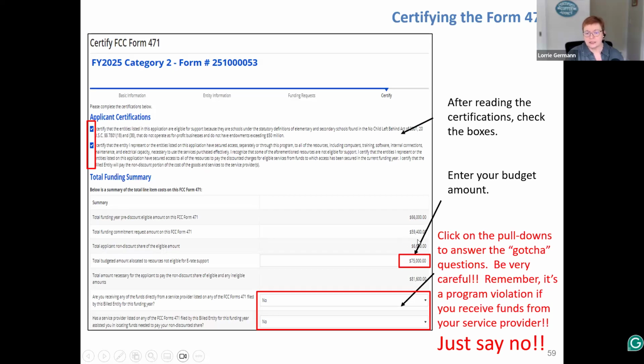This is the portion that you would have to pay out of pocket after E-rate covers their portion. The fourth dollar amount says total budget amount allocated to resources not eligible for E-rate support. So we'll see $6,600 here, that non-discount portion, but that's not what it's referring to here.